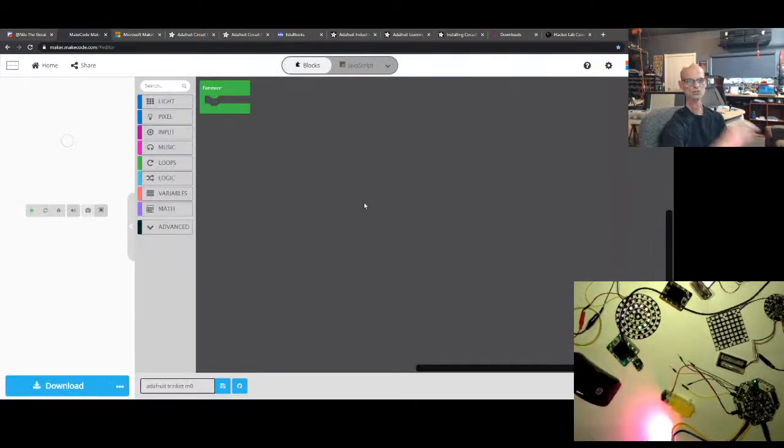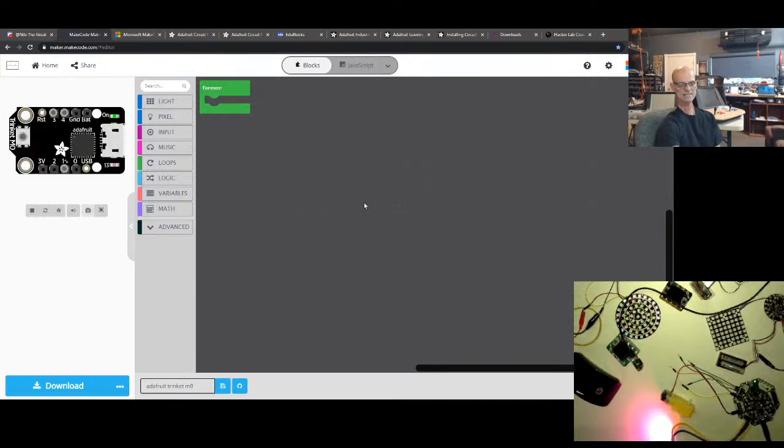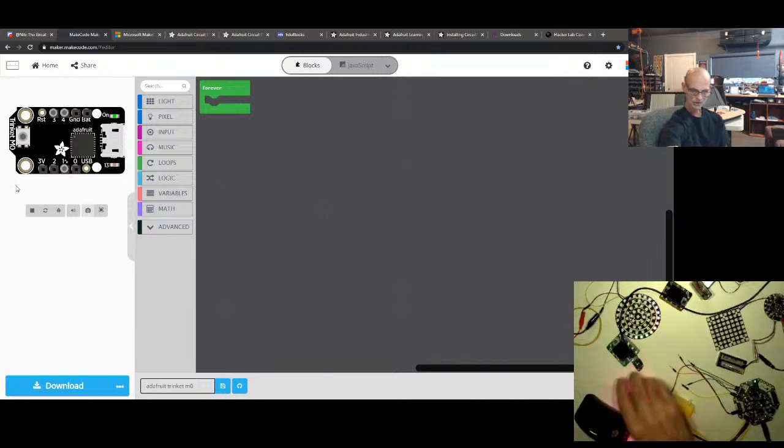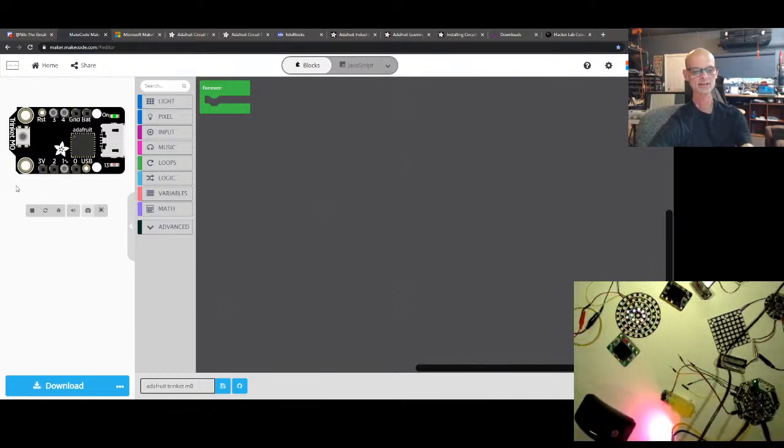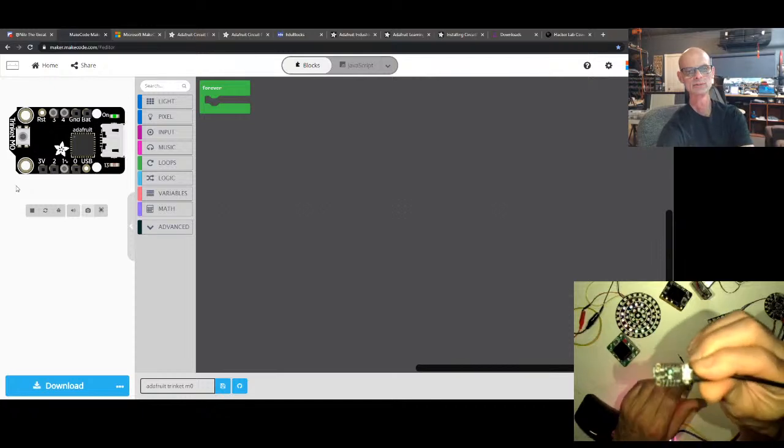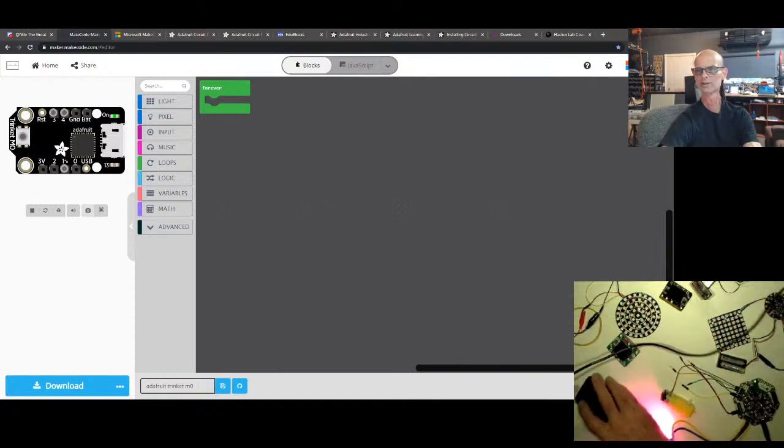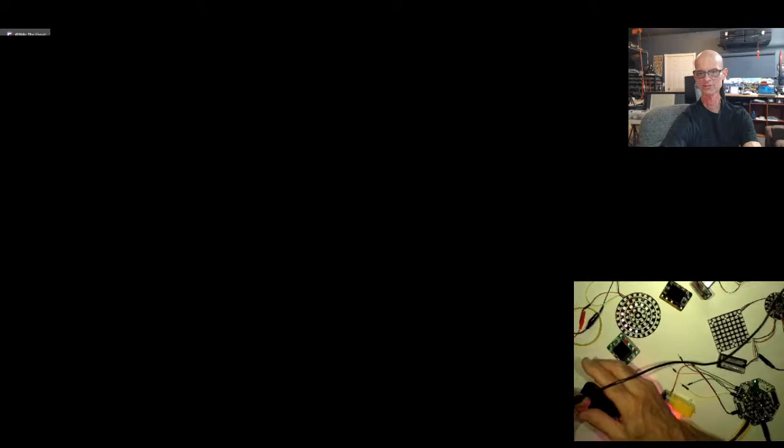All right, so what's cool about the makecode.com website is that if you have samples that other people have developed, it'll actually give you wiring diagrams for how you should wire it up. But here's the Trinket.